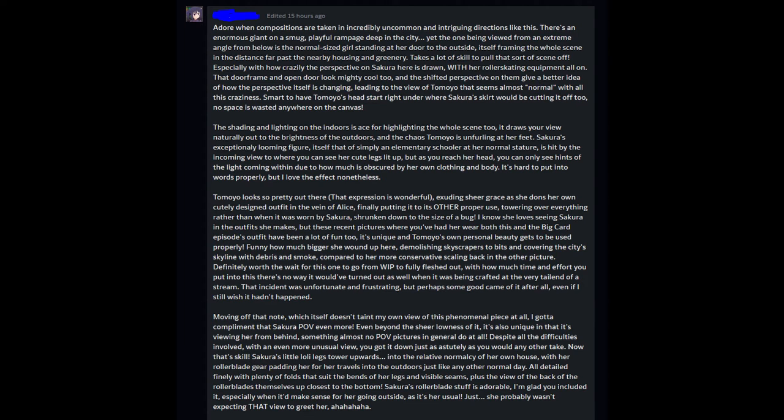Funny how much bigger she wound up here, demolishing skyscrapers to bits and covering the city's skyline with debris and smoke, compared to her more conservative scaling back in the other picture. Definitely worth the wait for this one to go from work in progress to fully fleshed out. With how much time and effort you put into this, there's no way it would have turned out well when it was being crafted at the very tail end of a stream.